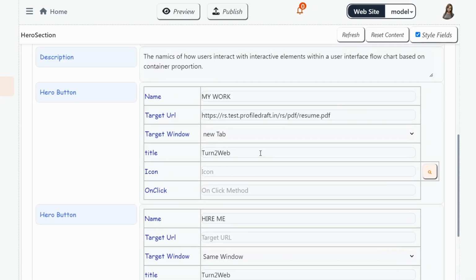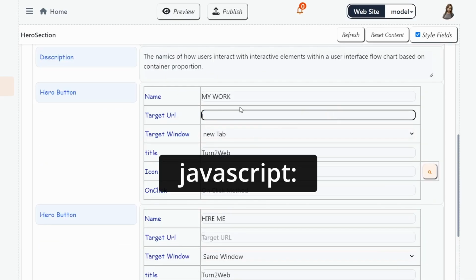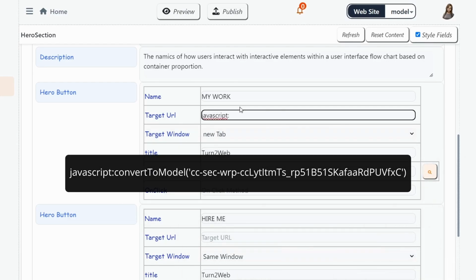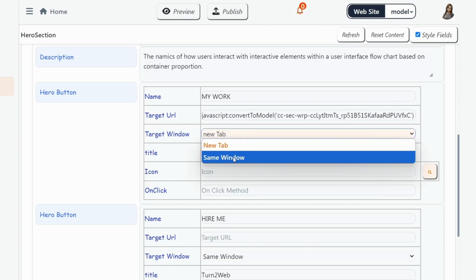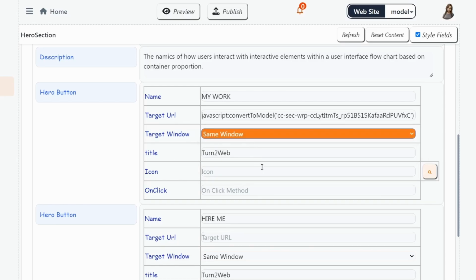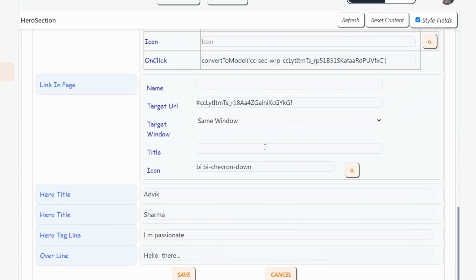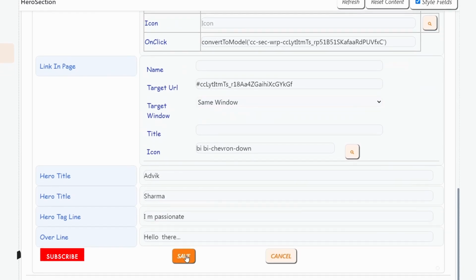Next, here is the second way to add a model. Remove the Target URL. Write JavaScript. And then paste the same code copied earlier. Change the Target window from New tab to Same Window. This completes the second way to add the model. Now click Save to apply the changes.